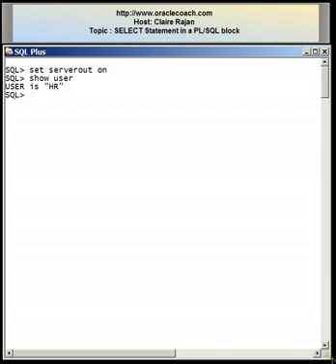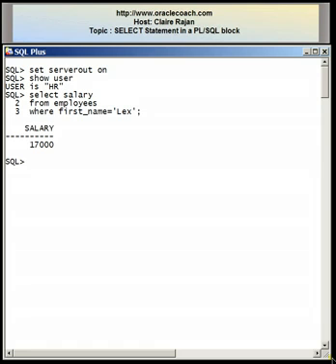The first thing that I'm going to do is write a simple select statement that will retrieve the salary of an employee whose first name is Lex. So the query is select salary from employees where first_name equals 'Lex'. The value that's displayed is 17,000. Notice the output. It's in the form of a table that has one row and one column.